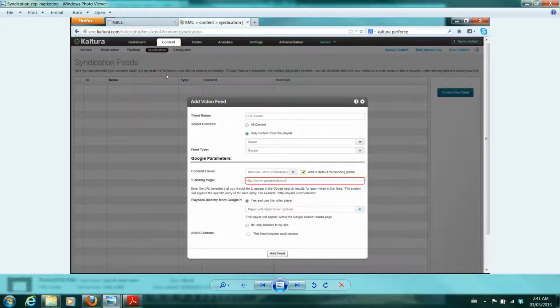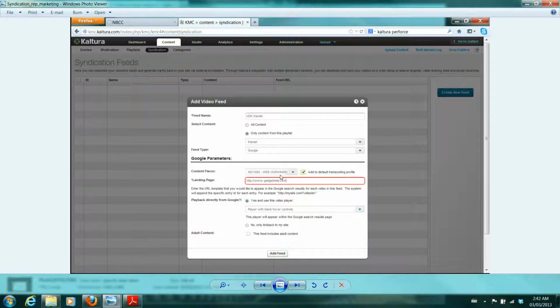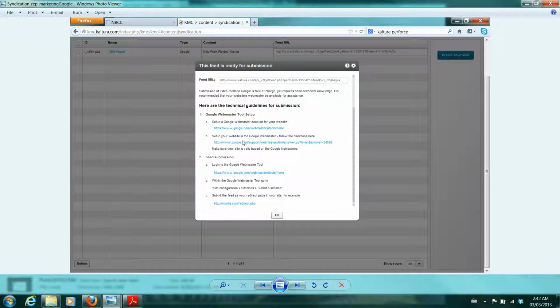And then after you add your video feed, you can have Google parameters, which is really neat. I did my portfolio page, gadgetmda.com, and you can actually set up content from your playlist and have Google do a search, so Google recognizes it. It's a pretty neat feature too. And this is the Google setup for submissions for your website. You pretty much need a Google account to do it, but it's interesting on the marketing side.